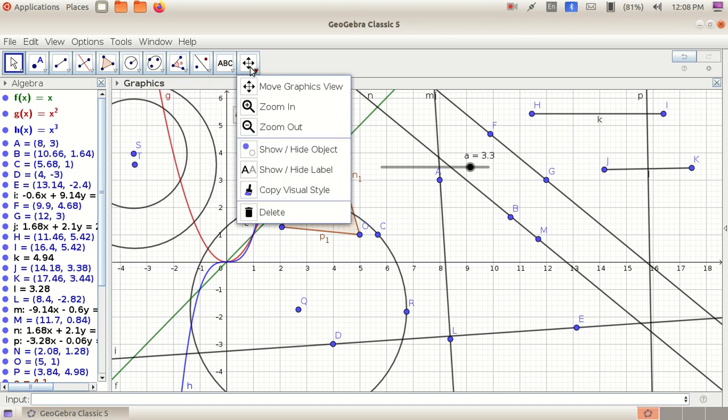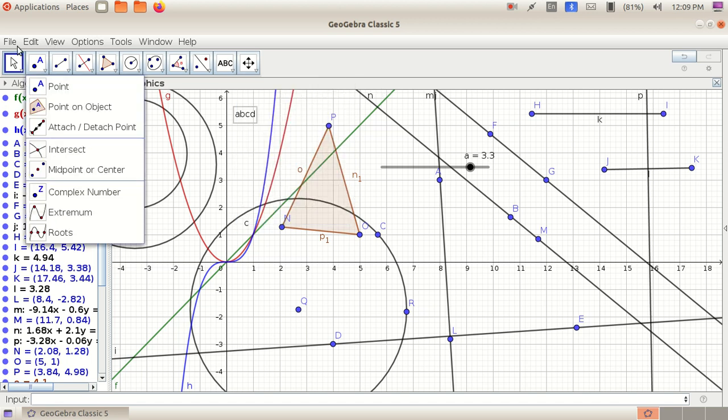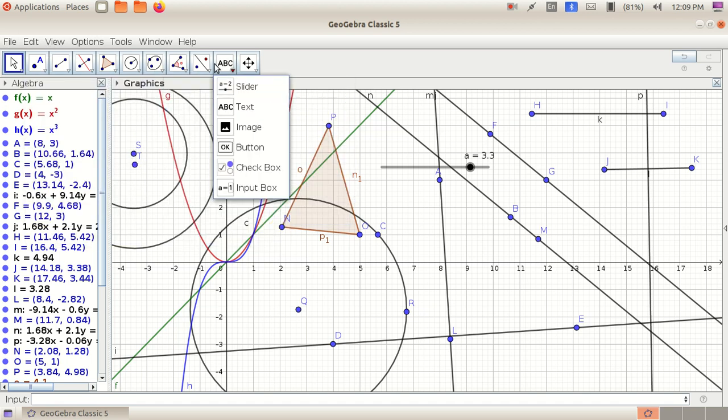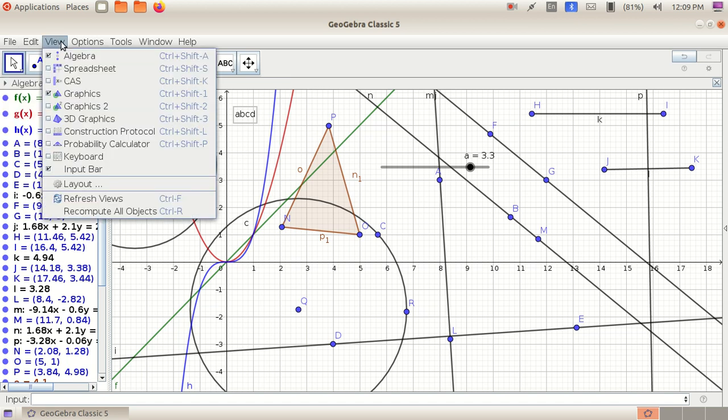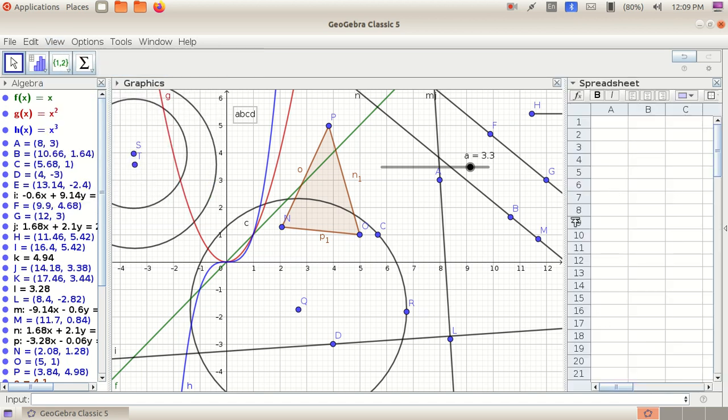Then this one: zoom in, zoom out, move graphics view, show hide objects, that I will explain. And in here you can see, this is the toolbar I explained. In the menu bar, if you want to put a view, in view there is algebra, spreadsheet, like that. This spreadsheet, if I click here, see, one spreadsheet will be coming here. It is used for doing matrices, but we don't have lab in that, so we are not learning it.